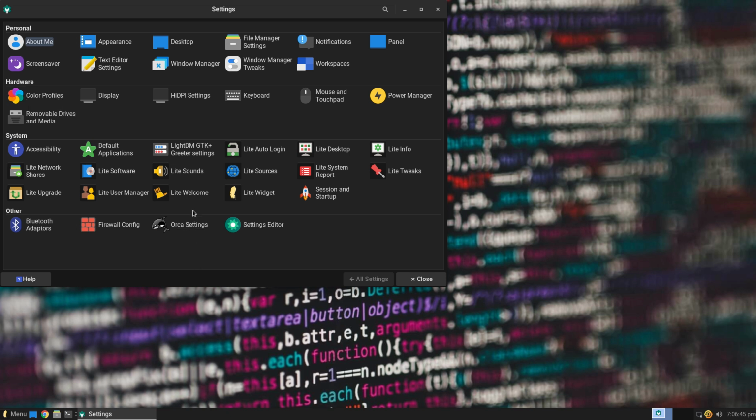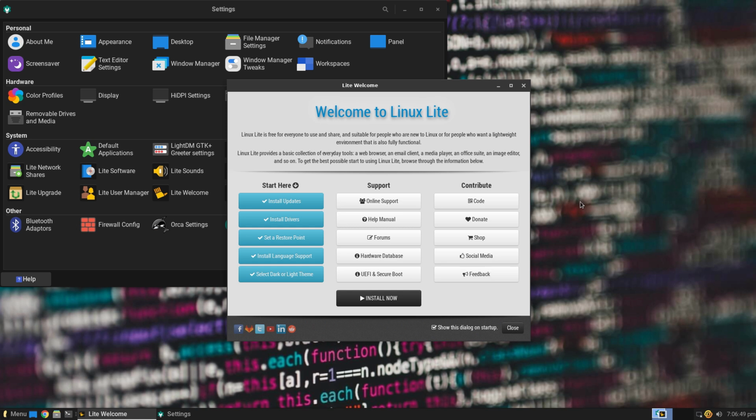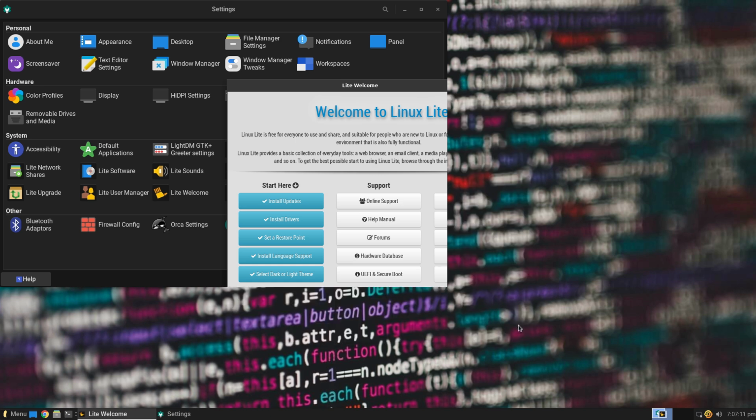Now I was going to show you that window, wasn't I? So it looks like welcome. When you first boot the system, whether it's installed or not, you'll get this screen, okay? And what it will do, it will run you through the install updates, installing your drivers, setting a restore point just in case, your language support, then select your theme. It will do it all for you. All you just got to do is run through it with it. There's no input for you. You can play around with afterwards, but yeah.